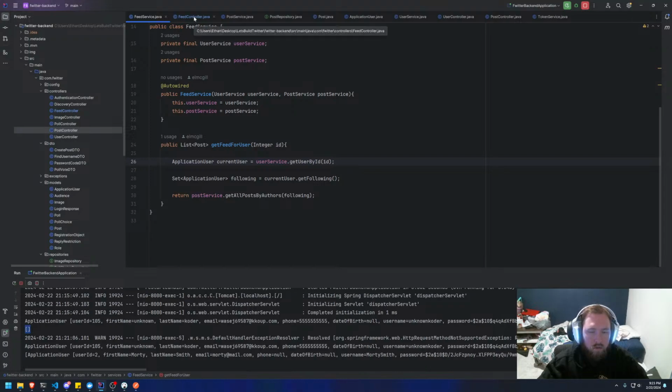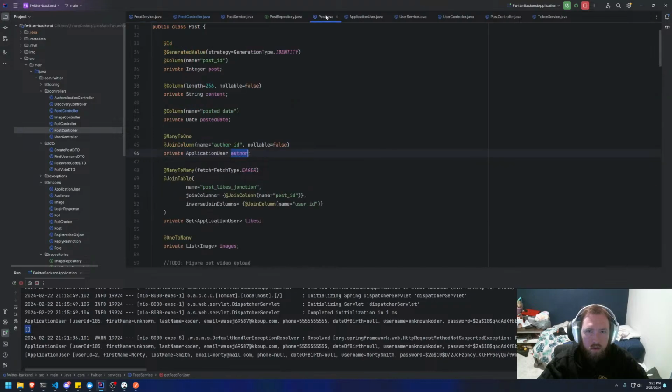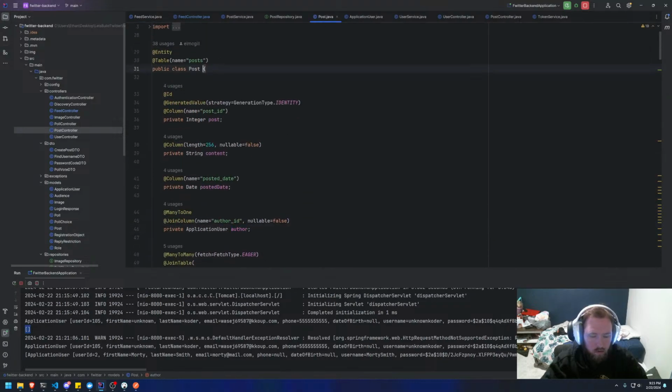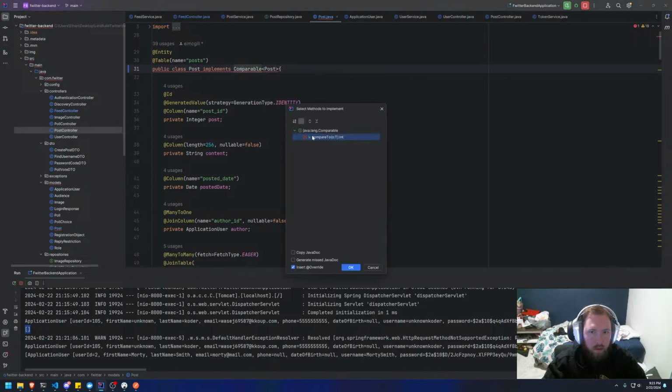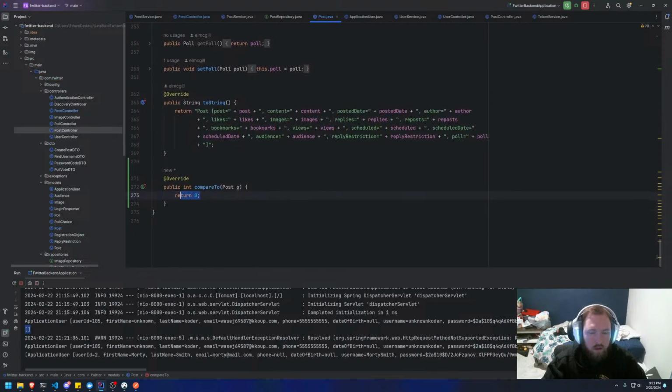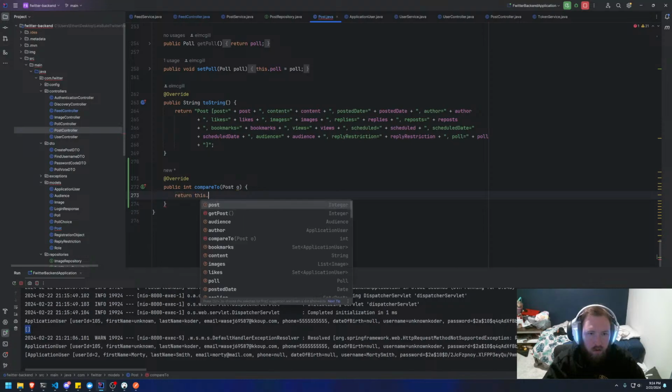If we go into our post, I'm going to go ahead and say implements Comparable. And then this will be of type Post, obviously. And then we need to implement this. So save this, go ahead and implement the method, compareTo. And then this is just going to return. And I'm guessing the post has a date. So let's say return this dot and then get.